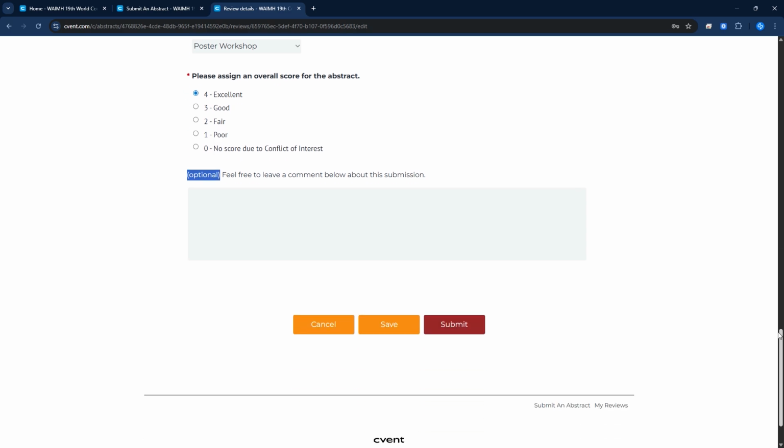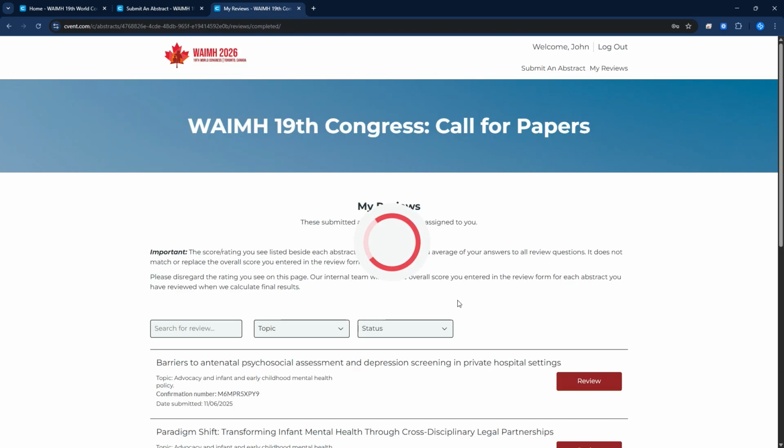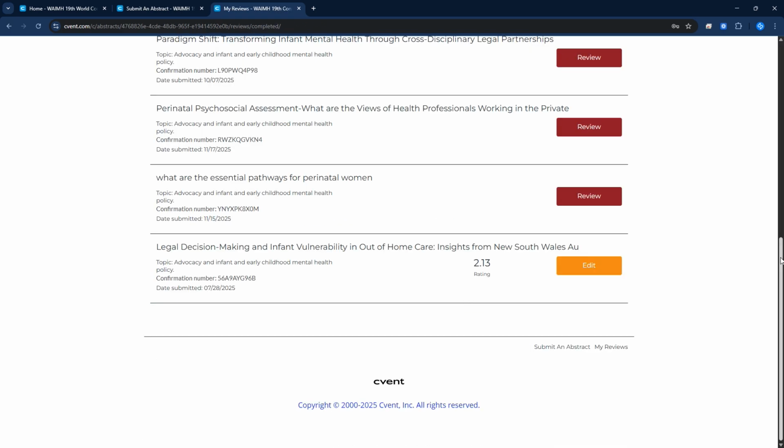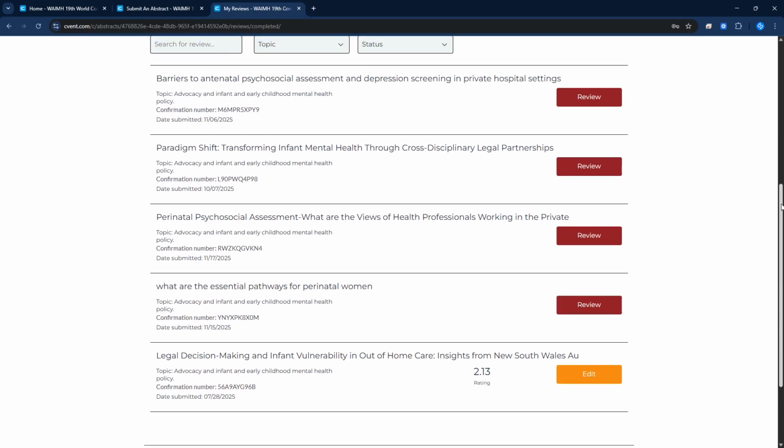When you are finished, click Submit. The abstract will move from pending to completed in your My Reviews page, and the system will update the average score in the background. At that point, your review for that abstract is complete.